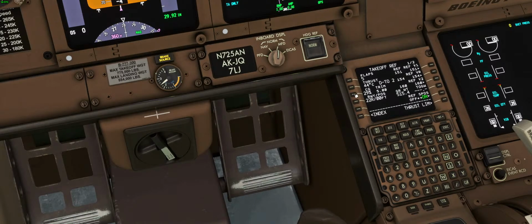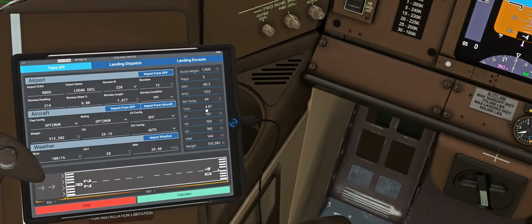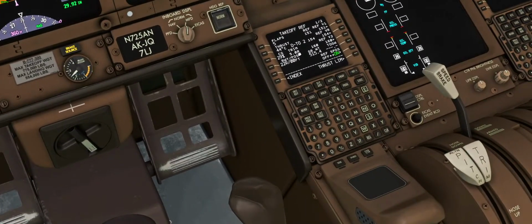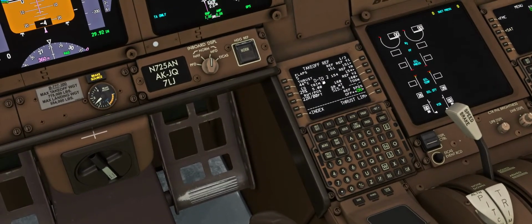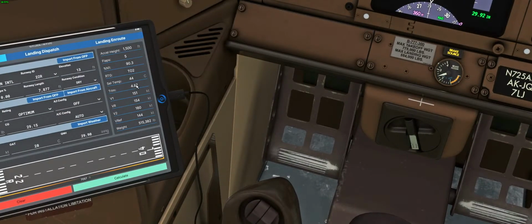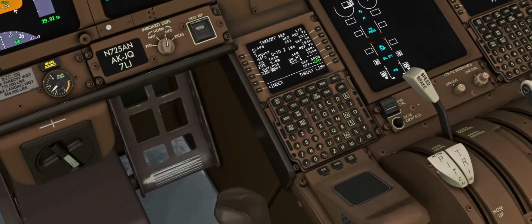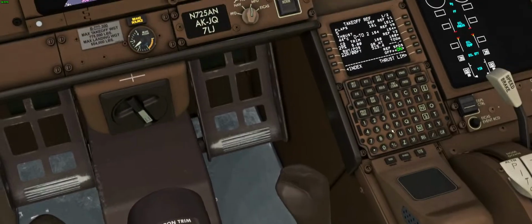Our CG is in, so trim is 5%. 4.87 is also within limits. So the computer is calculating what we have on board based on what the FMC is giving it. So it can be a little off, but you can see that it's well within limits. And then once we turn on the hydraulics, we can set the trim up to trim 5.